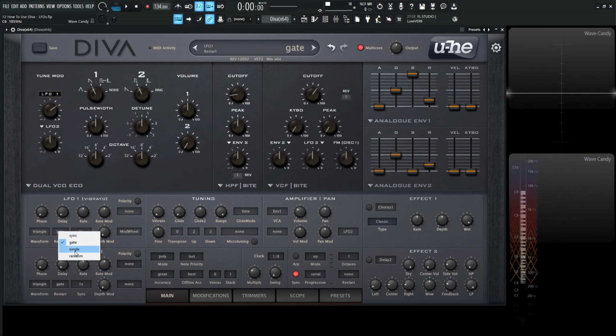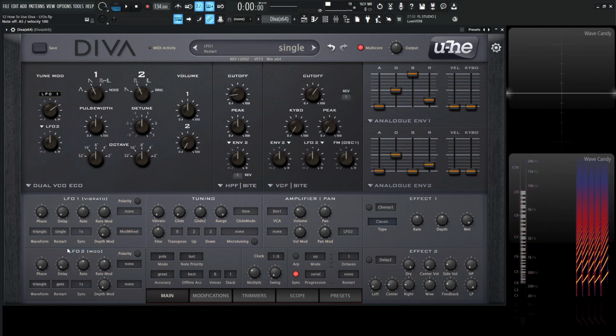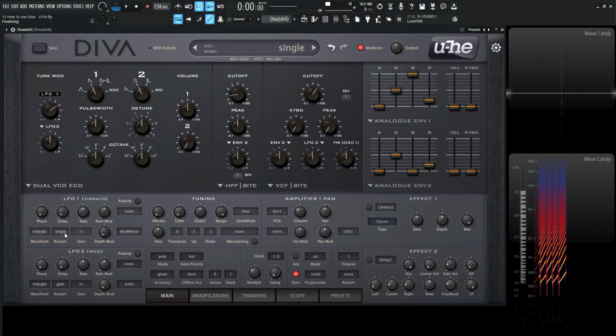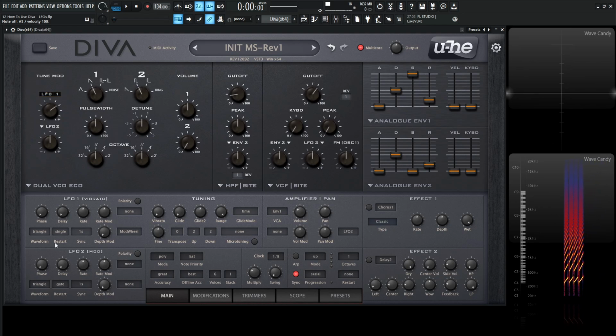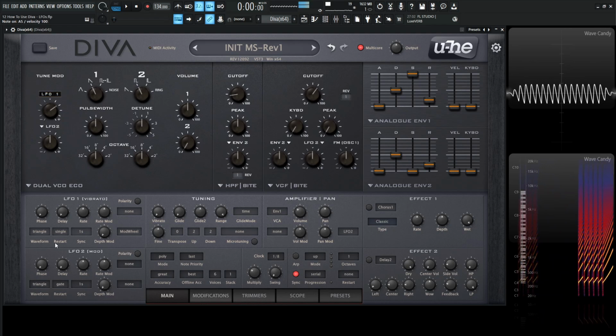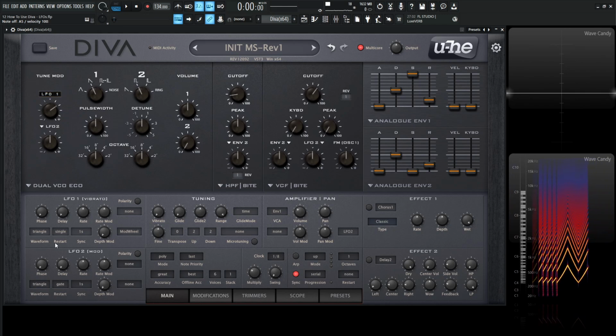Next up, we have this single. Now we might think this is kind of similar to this one, gate, because we're hitting the notes and it keeps restarting and restarting. But the cool part is, once we hit a note here, and we add another one in, it's just going to basically hop on the bus and keep riding that waveform.